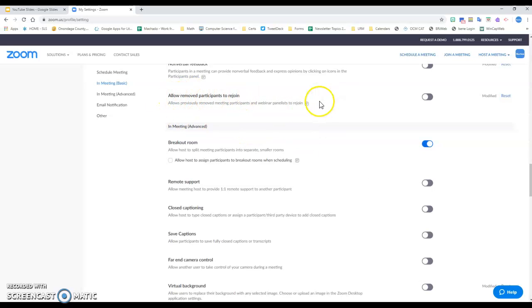Right? Allow removed participants to rejoin. If I have removed someone, it's for a reason. I don't want them coming back. So I make sure that that is not enabled, right? I don't want them to come back in.